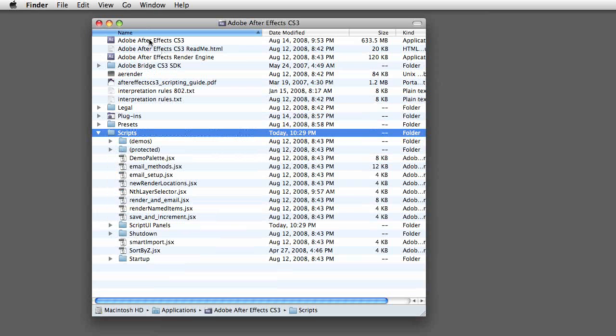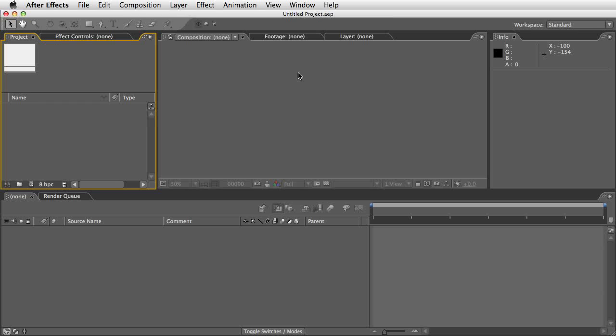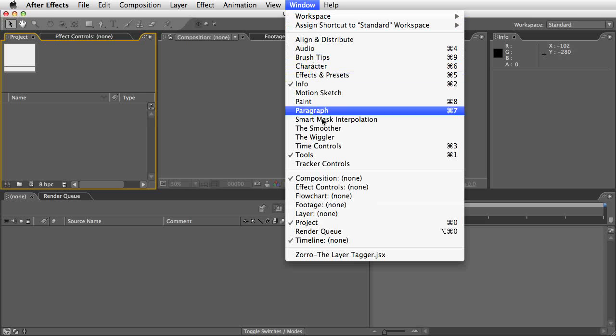So let's go ahead and launch After Effects. I'm going to show you how to run and use those scripts. So scripts that are installed in the ScriptUI Panels are run from the Window menu. So if you go Window, there it is, Zorro, the layer tagger.